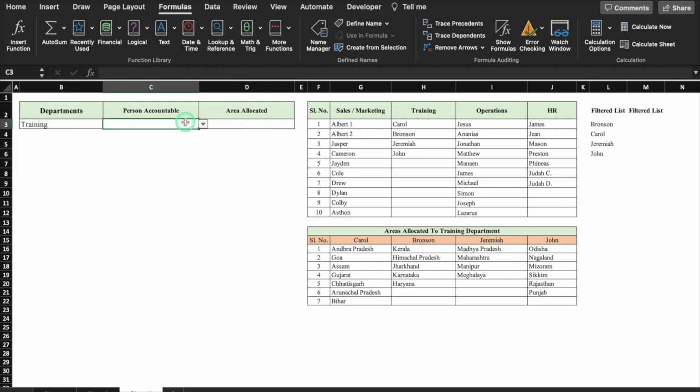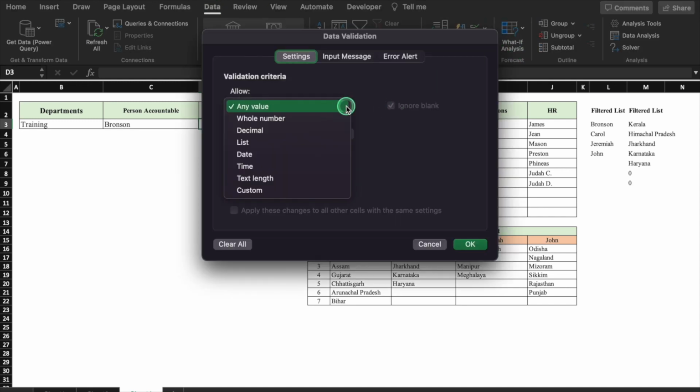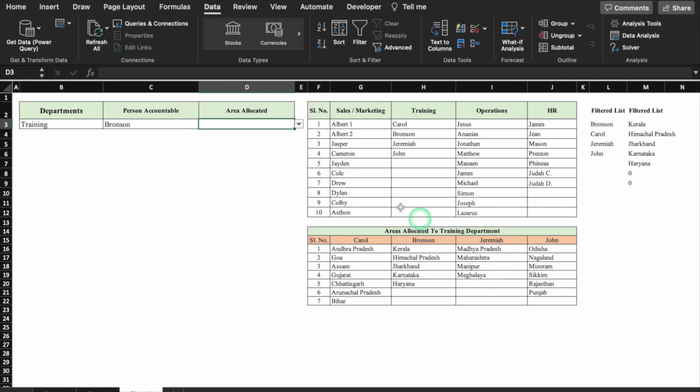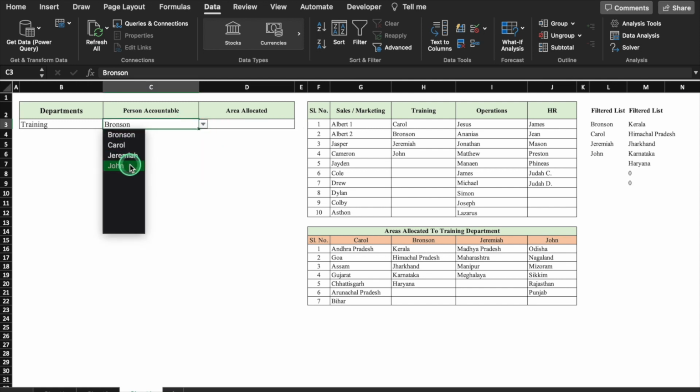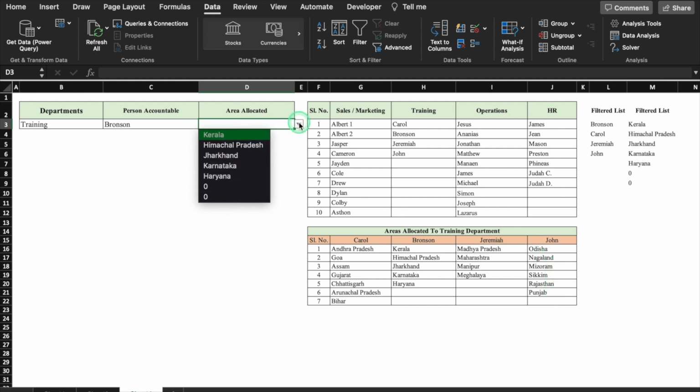Person account table, Bronson. For area allocated, we will have to create a drop down list. We will go in data, data validation, list and we will select this list. OK. So the drop down list for area got created. We are able to see all the areas of Bronson. I'll delete this. I'll select John and over here we are able to see all the areas of John. So our dependent drop down list got created.